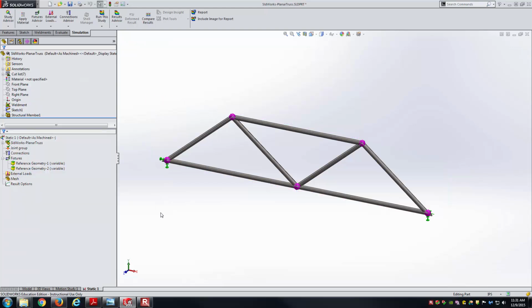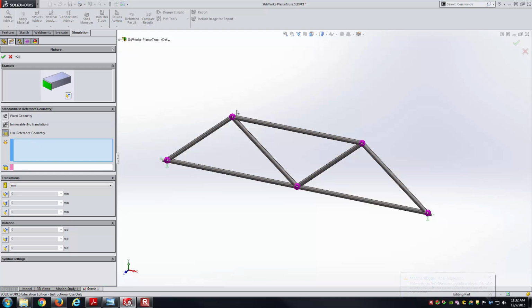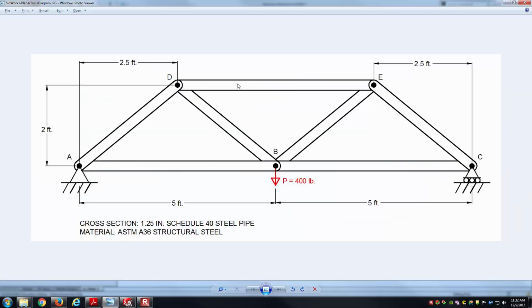At this point, I'm going to go ahead and add one more fixture, and it's going to be the same fixture applied to the interior 3 joints here. And so again, we're going to right-click and go to Fixed Geometry. We'll use Reference Geometry here, and here I'm going to select all 3 of these joints, which are kind of floating here in space. Again, Reference Geometry will still be the front plane. And so you think about these 3 joints, joints B, D, and E.